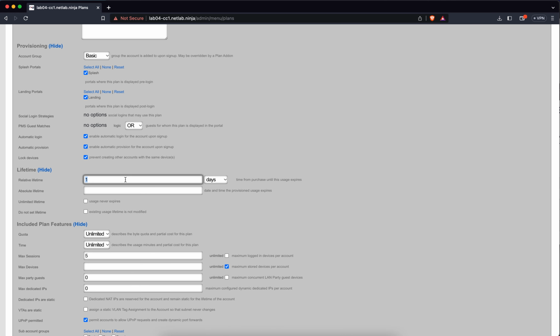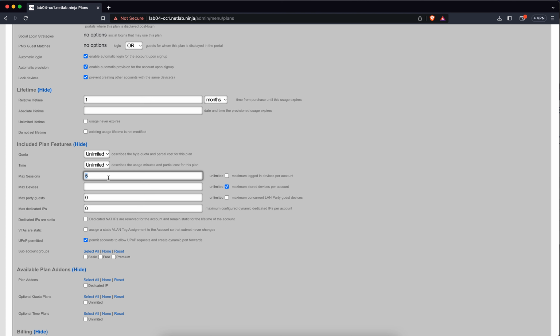Now here, this is where I might do something like 1 month. These people are giving me money. Now we're handing them out /24s if they're in an account. So we could set unlimited here, but if we didn't want to set unlimited, we could just specify something like 250. We could do 253, but we'll just do 250, a nice even number. We'll just leave it there. And max devices we'll leave at unlimited.